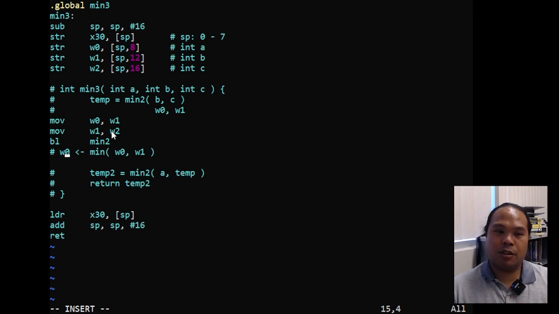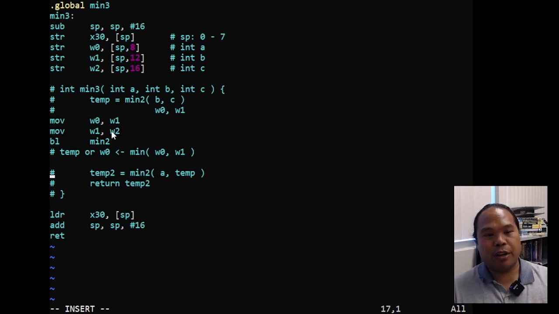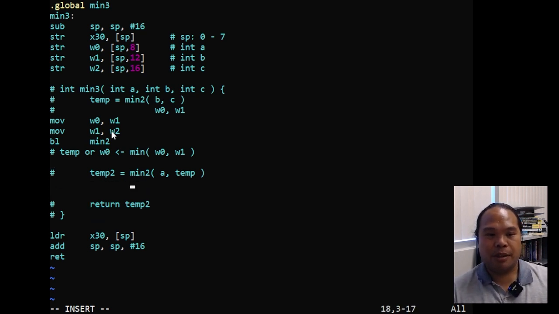That means that this, in our current notation, would be temp, basically. The concept of temp, or W0, currently here. All right, so now what? We need to perform a second call to min2, but this time we need to place A, which honestly we're going to have to use the stack for that one.